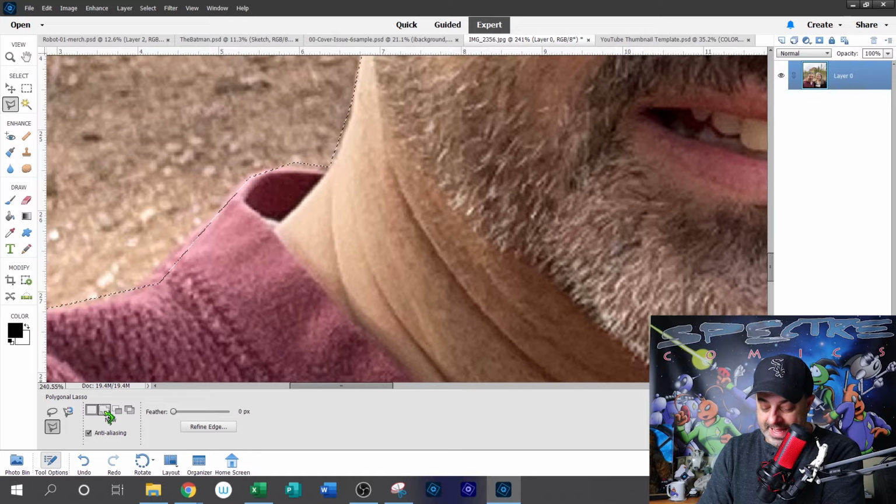I can select Add, and I can go and add, and it will add that section in. So now it moves the marquee line. If I wanted to go ahead and subtract something, I can go in with the Subtract tool and cut that out. So I'll just add that back in. But the key is to get as close to the edge of something without getting the background.